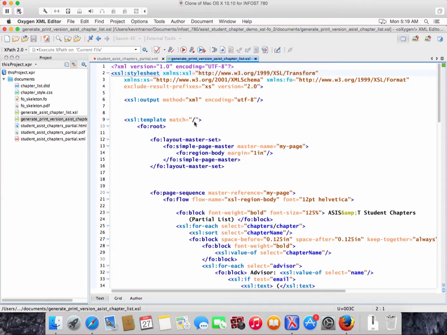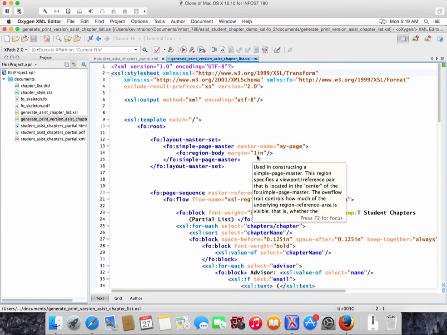This is the rule that matches the root of the document tree, the slash. And right up top we have fo:root, that's the root of the FO document, and then we have fo:layout-master-set. And so far we have a very simple page. We have fo:simple-page-master that we're calling my page, and has a single region inside of it called region-body. And we're using a margin of 1 inch that's kind of big.